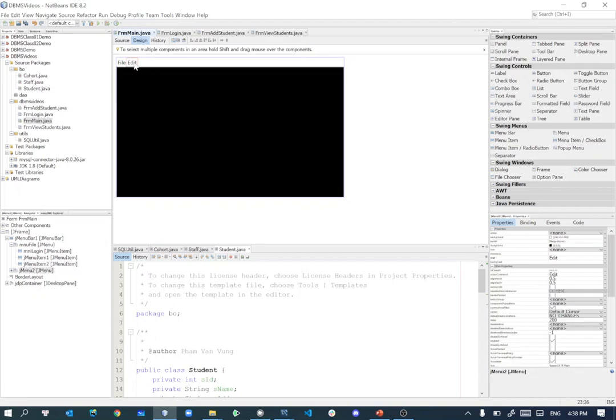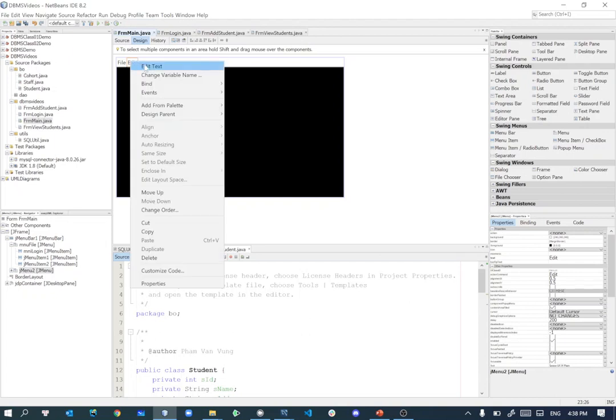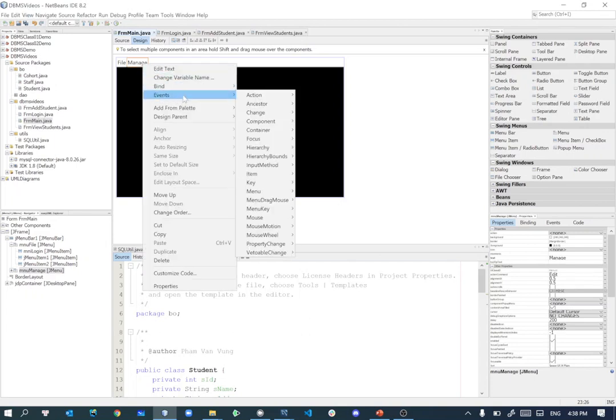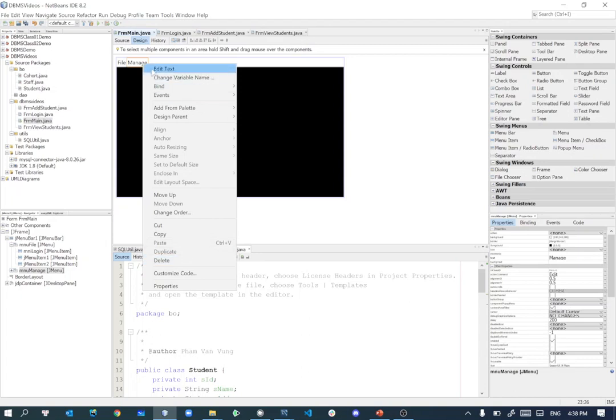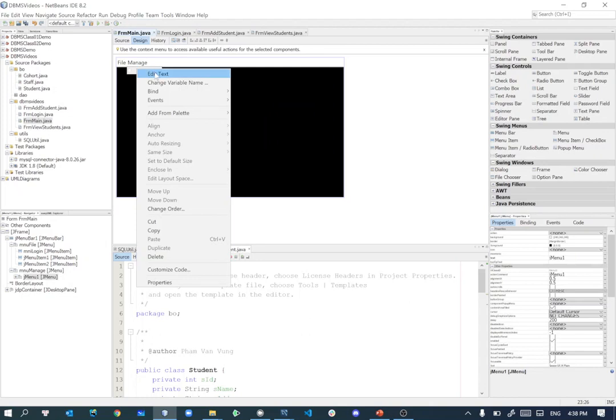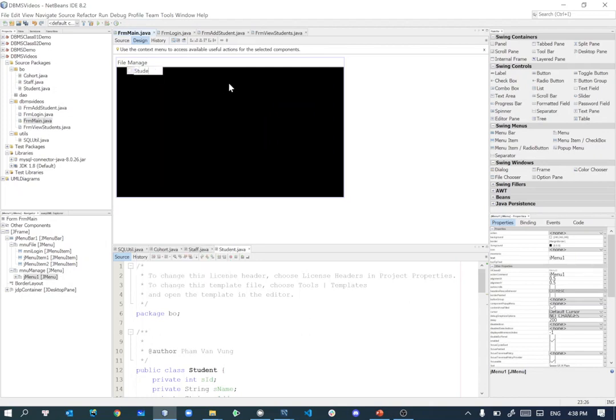So next one, I'm going to design a menu over here, which is to manage. Then this one, change variable name, mnu manage. Then I'm going to right click on that and add a menu. Right click, add from poly. I'm going to add a menu because inside that I'm going to add other menu items. So what do we want? We want to manage, edit text, student.